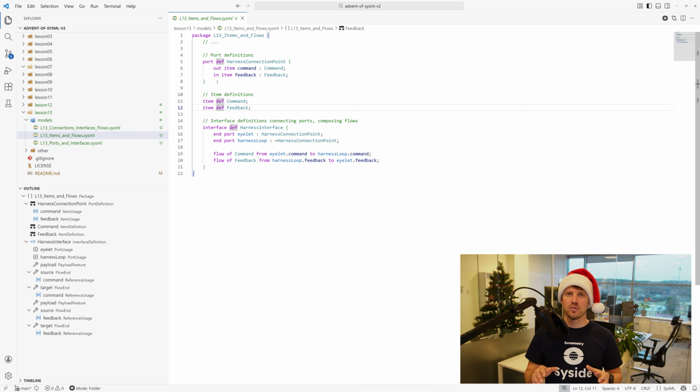Now we can zoom in even further and specify what will flow through the interfaces. A flow is not a connection. It's actually an action that represents transferring an output to an input on the other side. Flow definitions exist, but usages are usually sufficient.